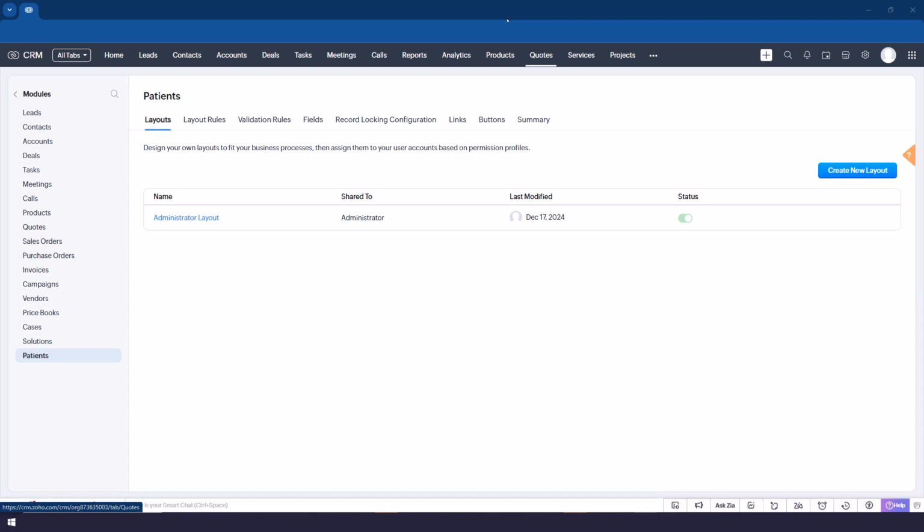Say we have a different class of users that we want to access this module, but we want them to see limited information from the patient's module. What do we do? We simply create a second layout. But one thing you need to make sure is that you have added that class of users to this module.